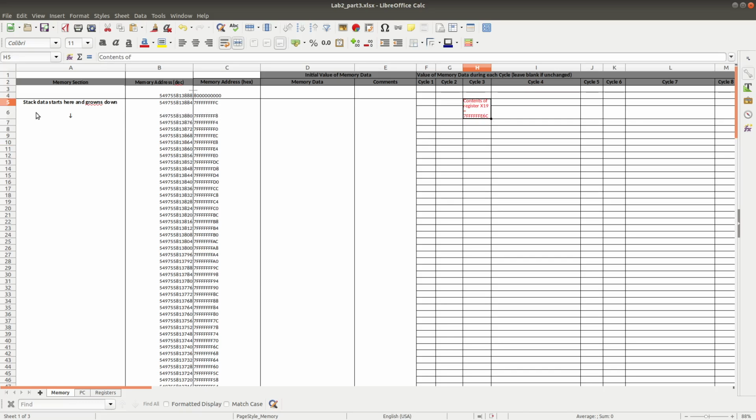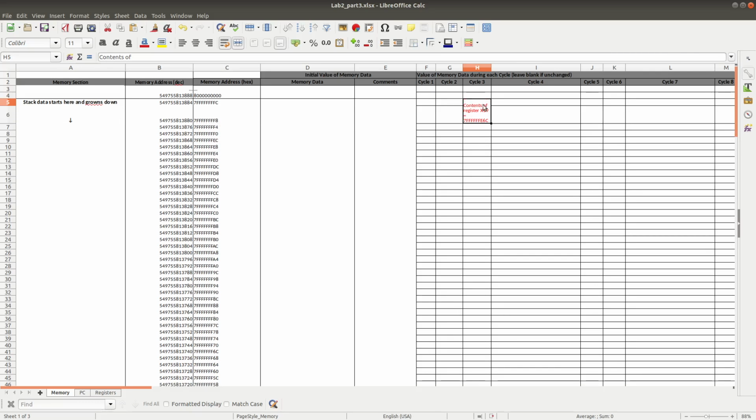So the content of x19 should be stored into these memory cells. I'm not really sure if I made the correct number of Fs here, but the content of register x19 will be stored into the memory address from F4 for 64 bits.